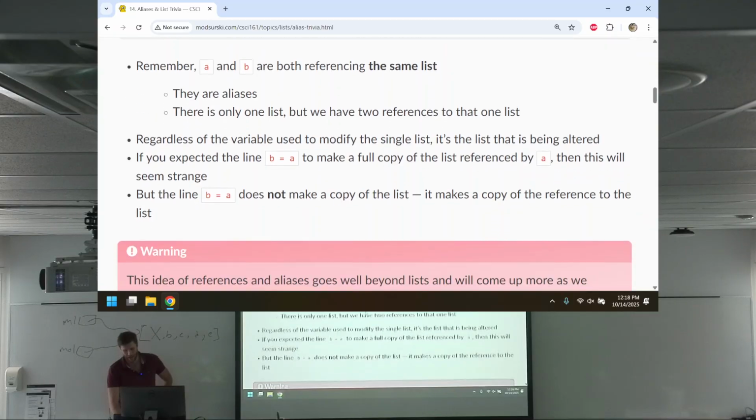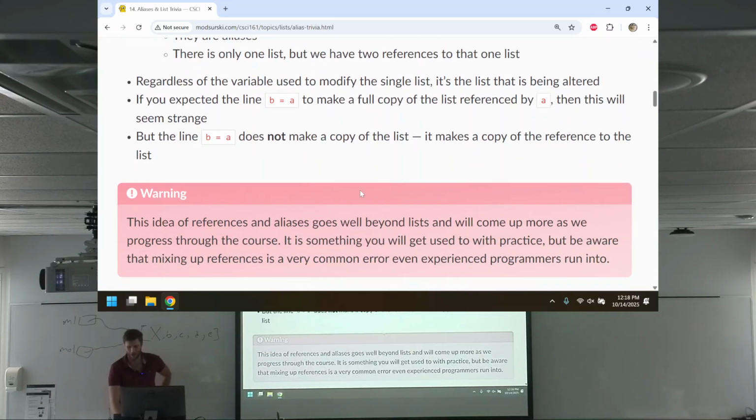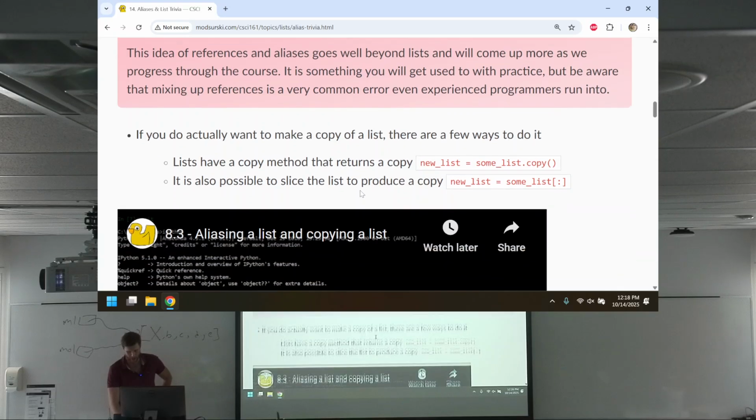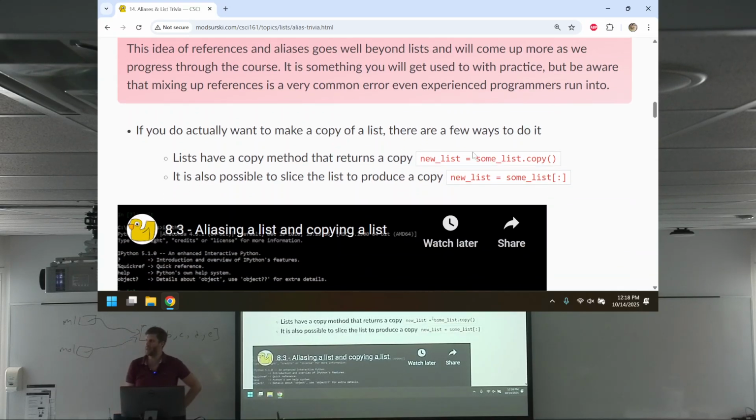Remember, A and B are both references. The idea of references goes well beyond lists. Don't worry. When you do want to make a copy, there are two easy ways to do it. Imagine you have a list called someList. You want to make a copy of it? Use the method .copy. Boom. It returns a new list that's a copy of the first one. Another one is a shorthand way of doing it.